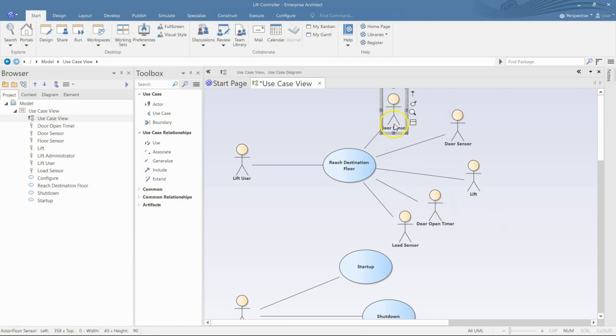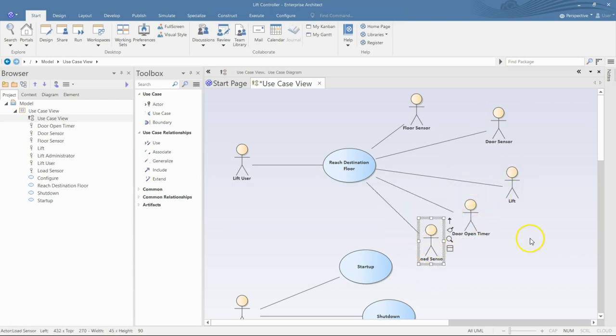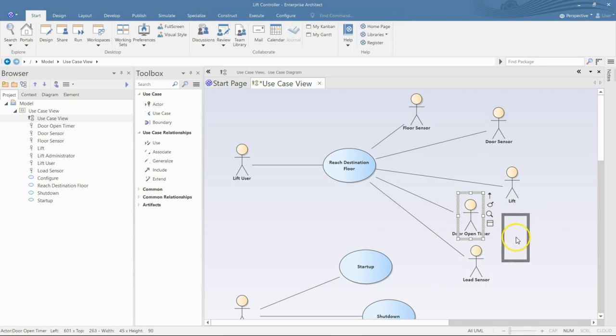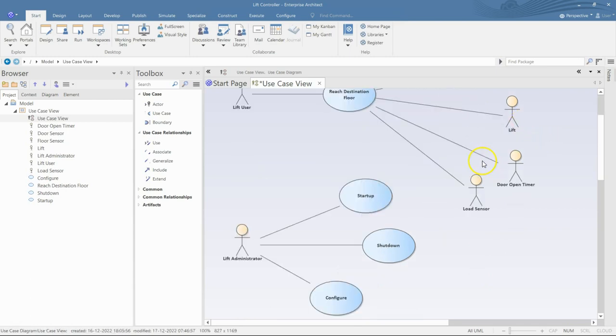Now here, if you notice, there are certain actors which are put on the right hand side and some actors which are on the left hand side. The actors on the left hand side are called the primary actors because the goal of our system is to satisfy these actors. And these actors are called secondary actors because they help the system in satisfying the primary actor.